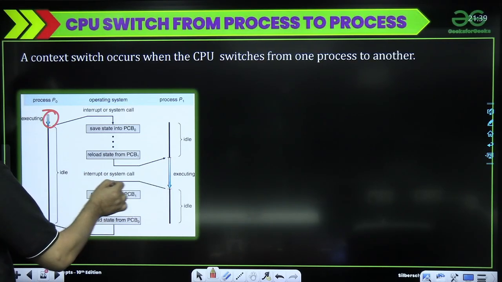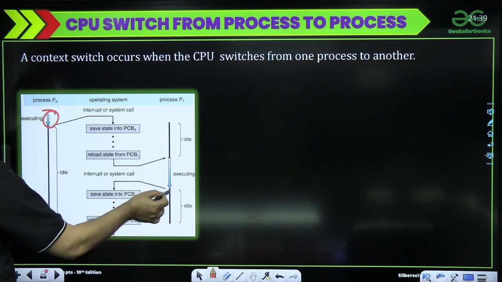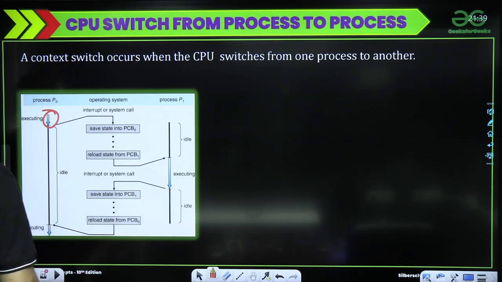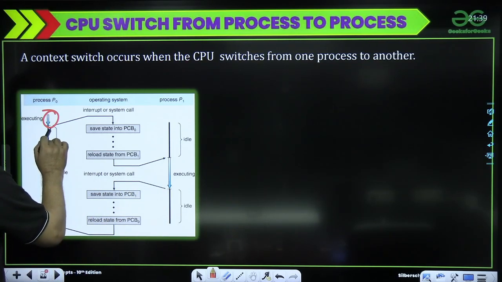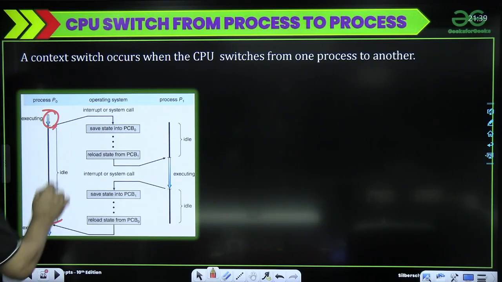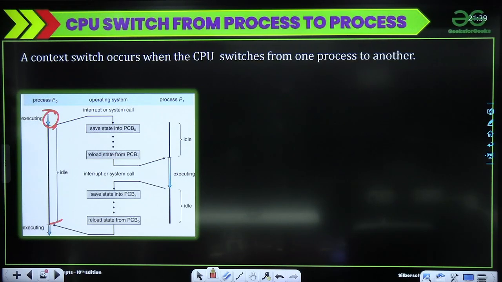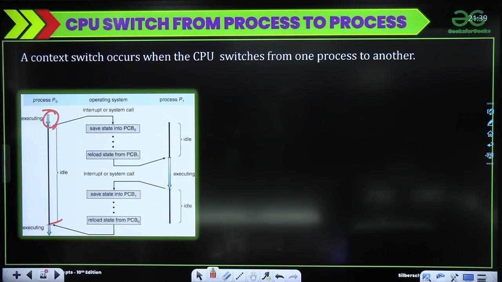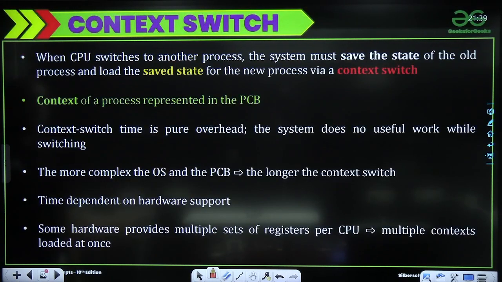An interrupt or system call occurs, so we are saving the PCB of P1. Again this process is idle. And during this time from here to here, process P0 is idle because it was waiting for its IO. Whenever the IO or system call of P0 is over, it reloads the state of PCB0 and executes. That's how I'm switching from one process to another, and these are the sequence of events demonstrating that.